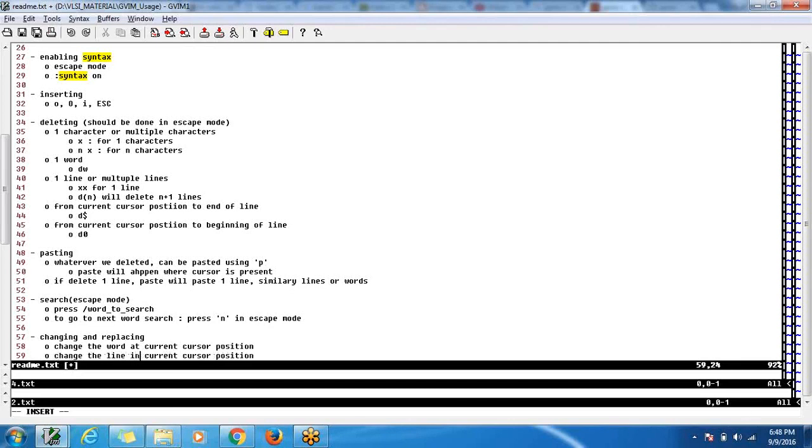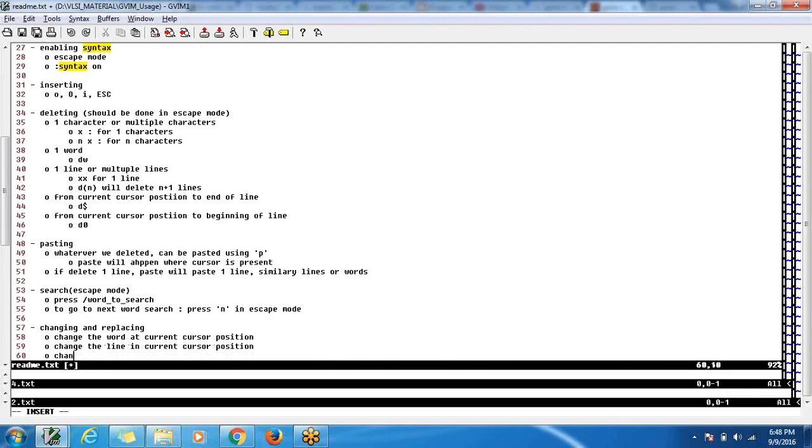Change the line in current cursor position. Change all the words with same name. So all we'll discuss: let's say change the current word in current position. You just go to the beginning of the word and type CW. All in escape position. Again, everything is in escape position.